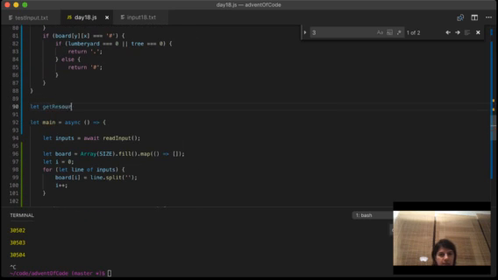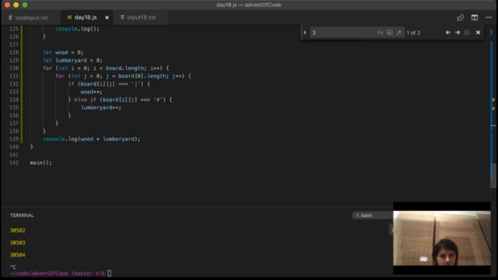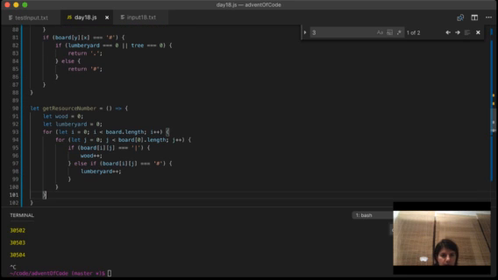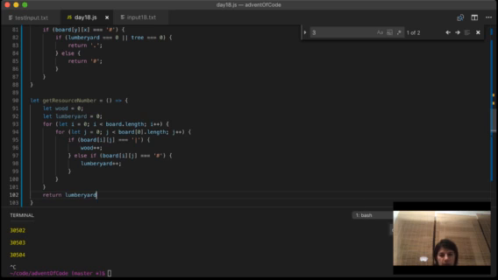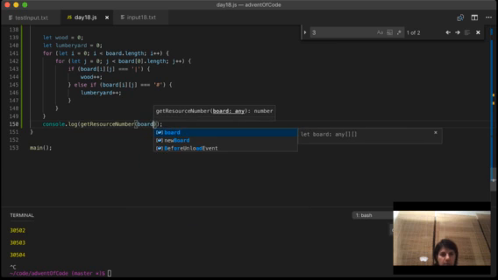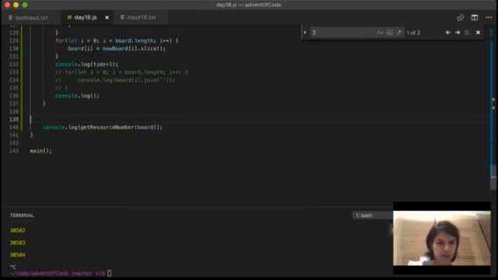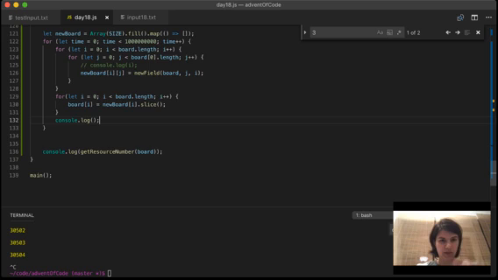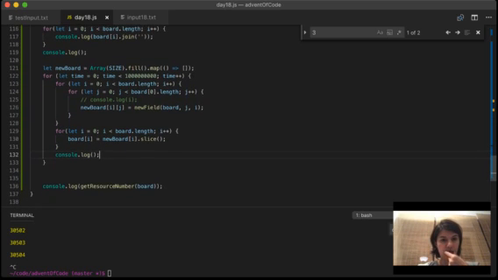Let get resource number is a function that's doing this. And then it returns Lumberyard multiplied by wood. And it needs a board and nothing else. So here console log get resource number of the board. This looks a little cleaner. This is printing the board every time. We don't need that. All right, so here time is 1.